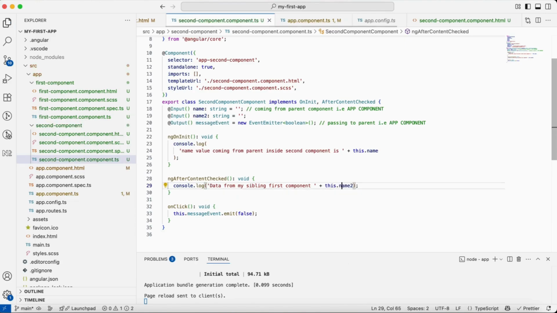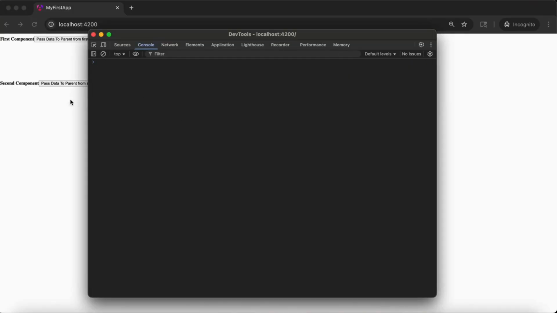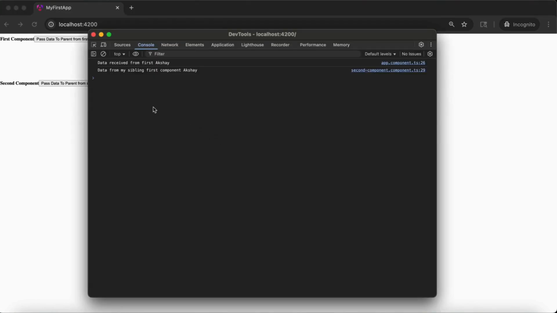Okay, now let's see. I'm passing data to the parent from first, so it will pass data to the parent, and also it will pass data to my sibling. So now click on it. See, data received from first: Akshay, this is inside the parent, and this is inside my second sibling, data from my sibling first component: Akshay. So that's how communication is done between siblings.